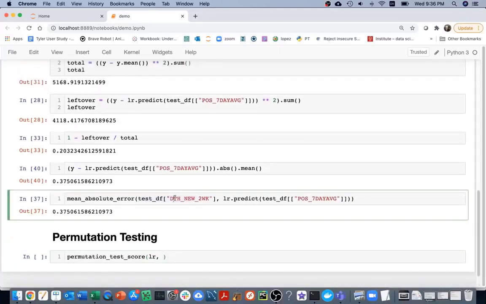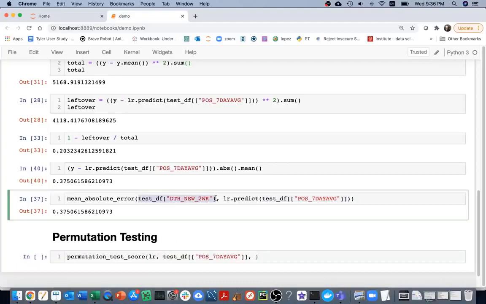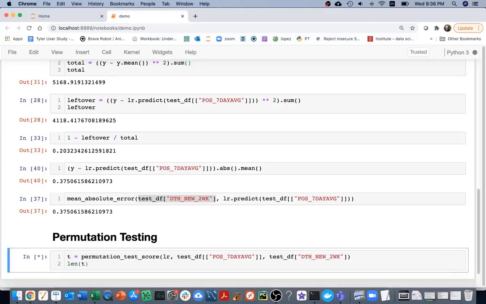And so the way I'm going to be doing this here is, since I have this test df, for both my X and my Y, I'm just going to grab these, right? So this was my X right here based on the 7-day average. I want to predict this right here. And so I'm going to grab this. And it turns out that this is going to return a tuple of length 3. So I'm just going to run that.